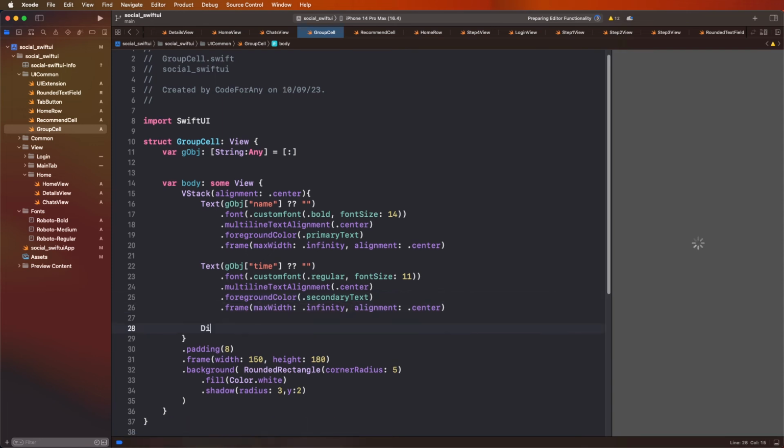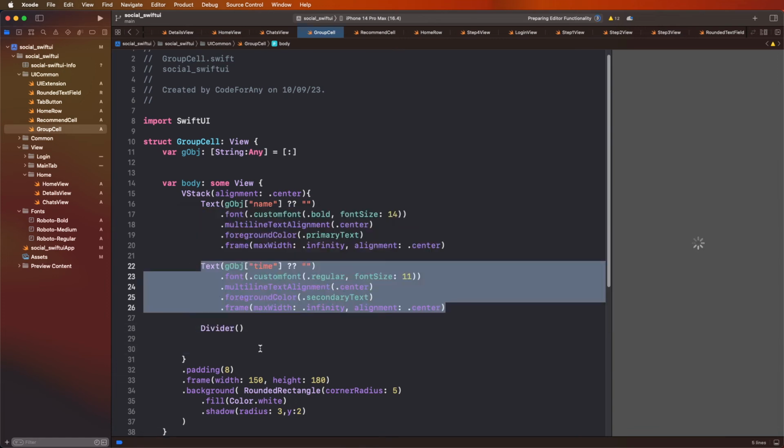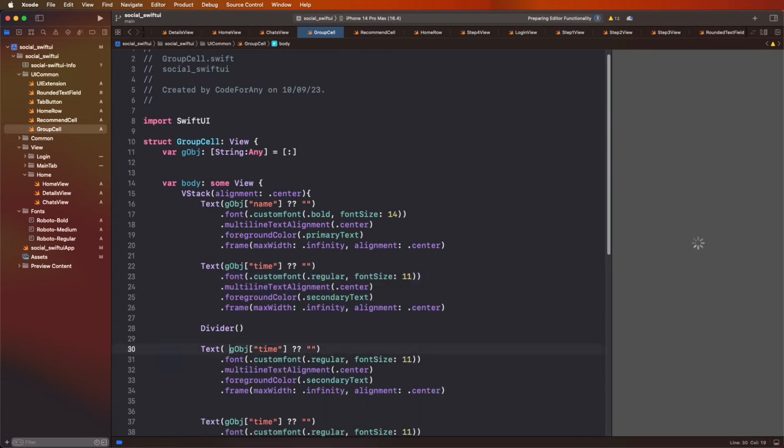Now I need to create the divider, and after that, first of all I need to give the count of the number of members, as a string, like this, and to see the member.